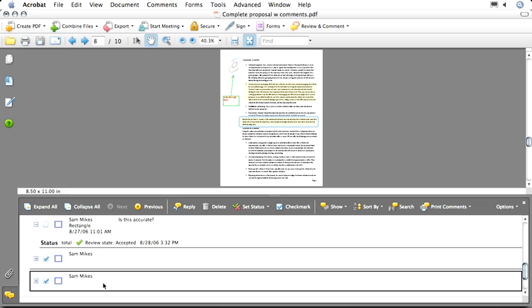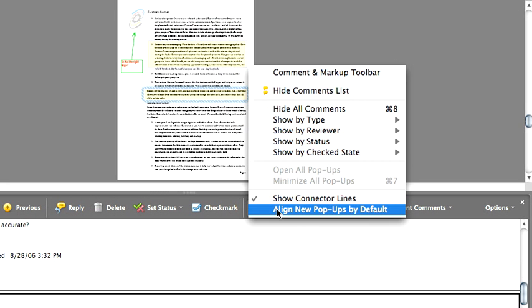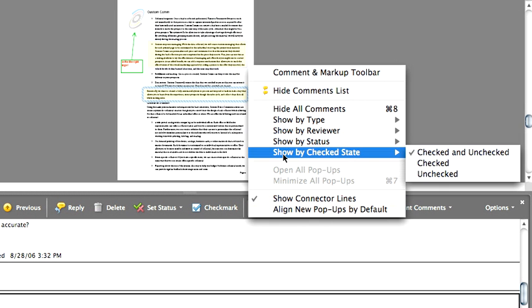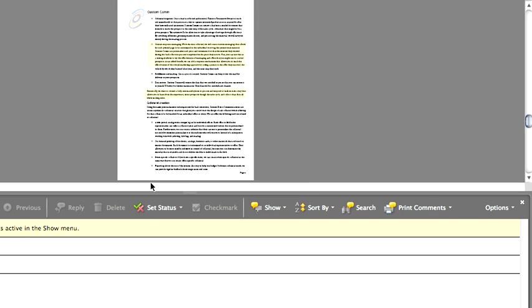And filtering the comments is just a way of looking at specific comments only based on something that you know about them. To start, I'll come over here to Show, and under the Show menu, I can select to Show by checked state. I only want to show the checked comments. The other comments aren't comments that I need to know anything about. I understand them. I want to keep them, but I want to hide them. And this is Acrobat saying, you know, you've only just hidden them. It's not that they've gone away, but some of the comments that you have in the document aren't visibly showing. Again, I'll select Don't Show Again, click OK.